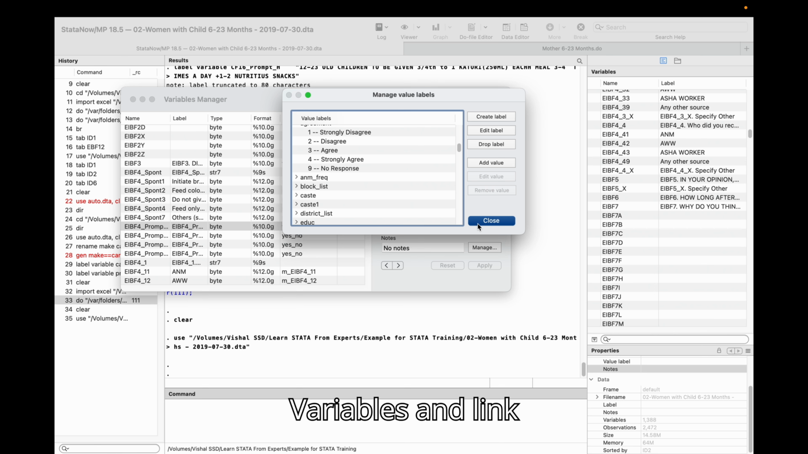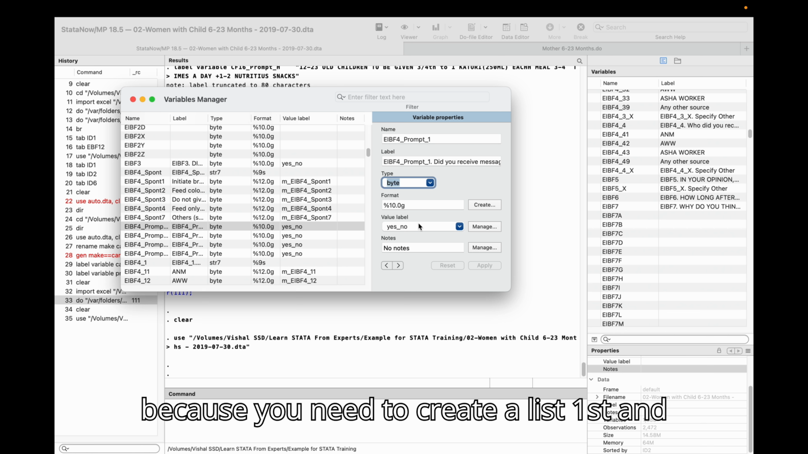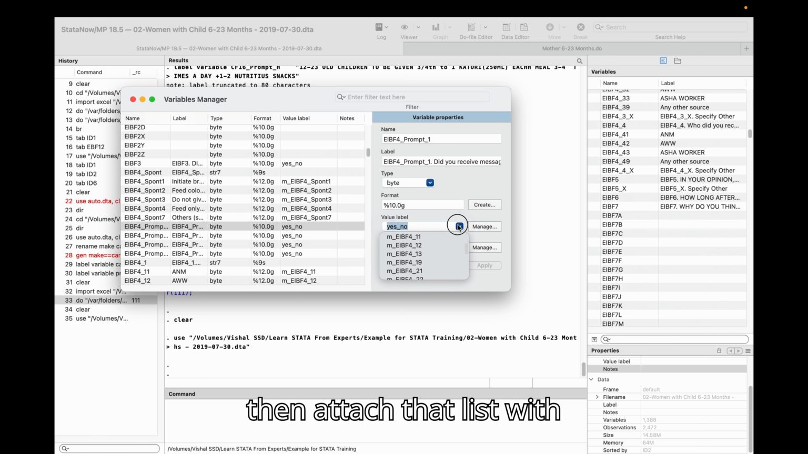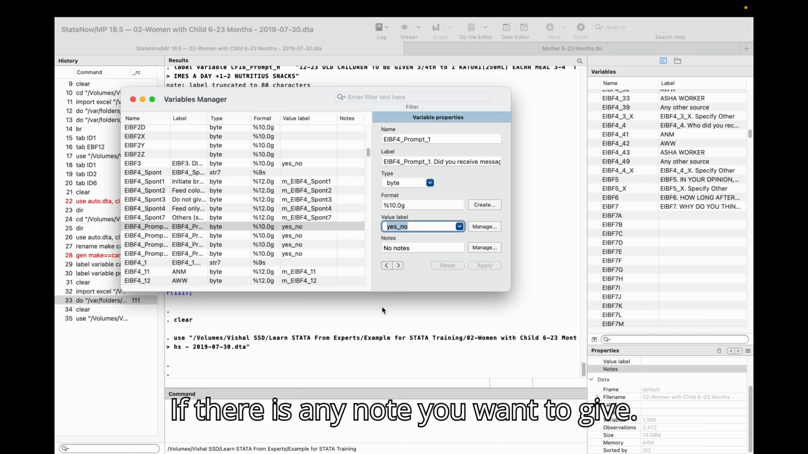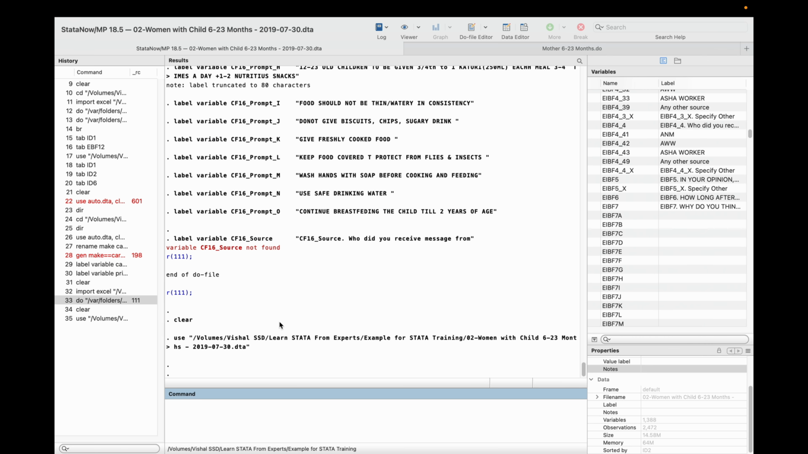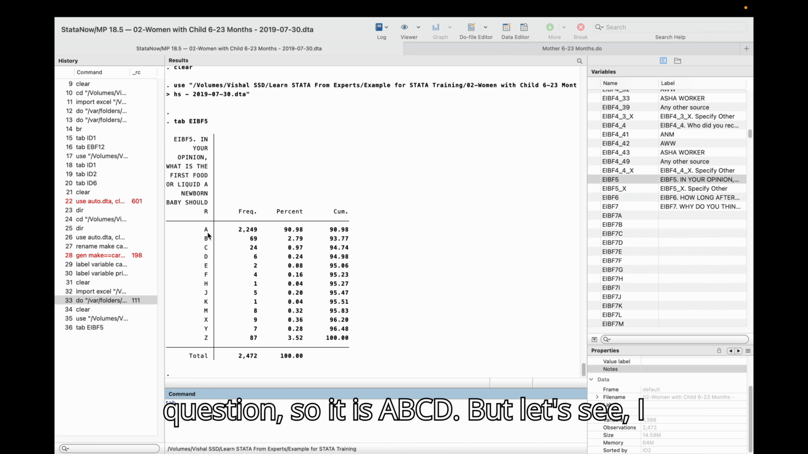So this is how you can label your variables and link them with the appropriate question, because you need to create a list first and then attach that list with the existing variable. And if there is any note you want to give. Because it's a multiple response question, it is A B C D.